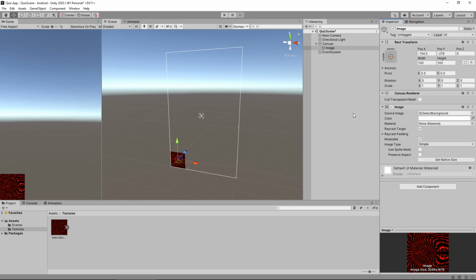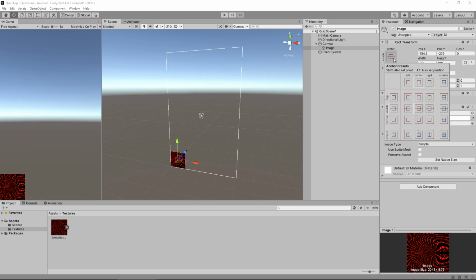Well, that's where anchoring and resizing comes in. So if we click here, this is the anchor presets, and we can change it. We have all different sections that we can choose from. We can stretch it across the scene. We can stretch it all the way in both directions. We can place it at certain locations.